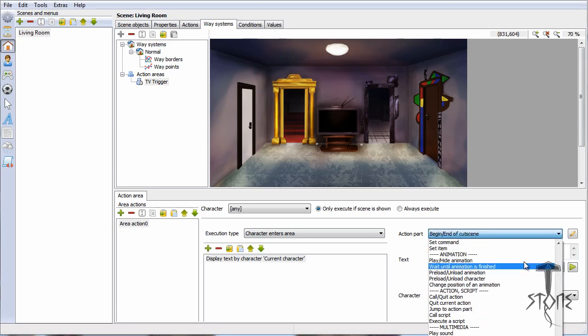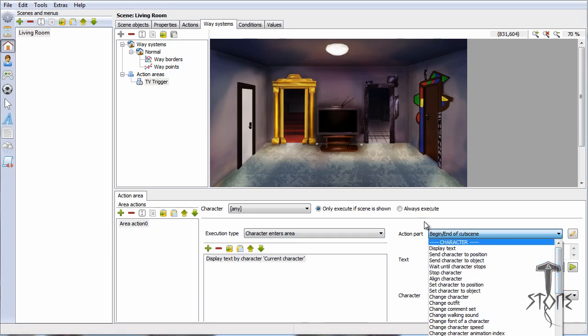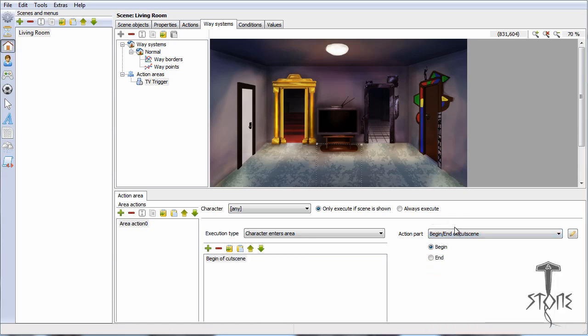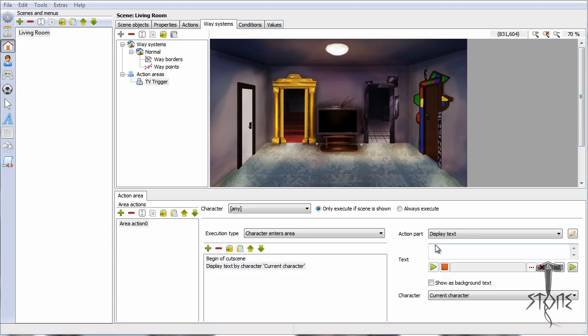Begin cutscene. Also, if you don't know where the action parts are, over time you will find out the first letters of the stuff you're looking for. In my case, it was B, because the part I was looking for was begin and end of cutscene. So I just press B, and it basically jumps to the begin and end of cutscene. So here the cutscene begins.